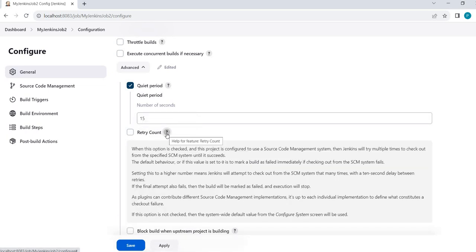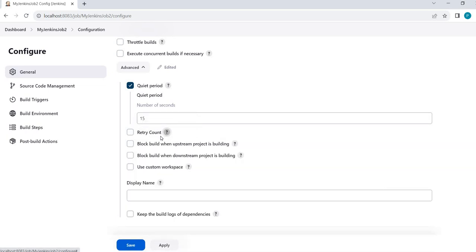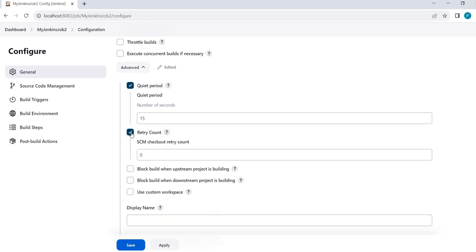Now retry count. The retry count is where Jenkins is pulling the code from the source code repository, and if that SCM repository, due to some network lag or some disconnection, Jenkins is not able to reach the SCM, then you will configure here how many retries you want Jenkins to perform. So we will say 3. Maximum 3 retries it will do, and if it doesn't work, then it will fail the execution.